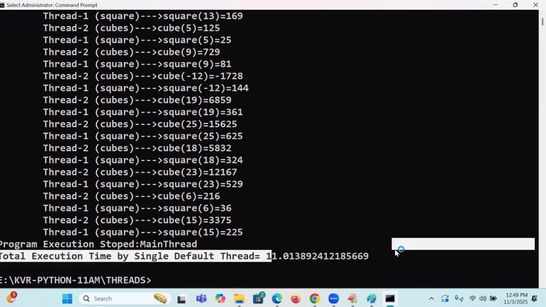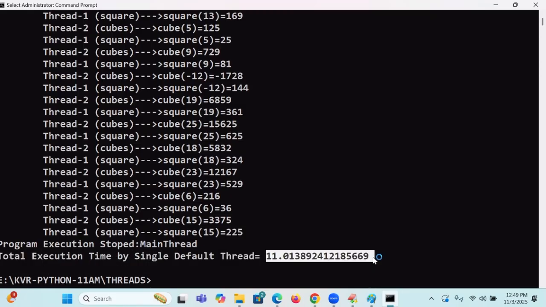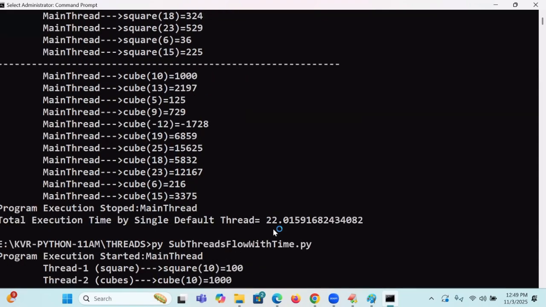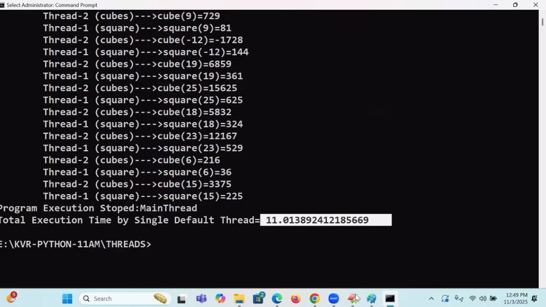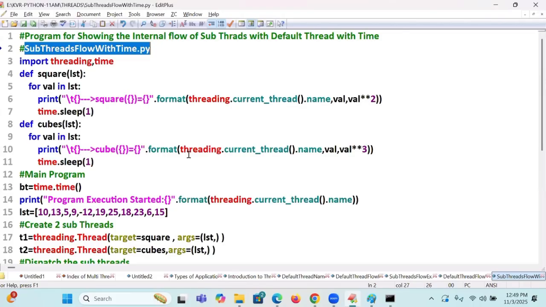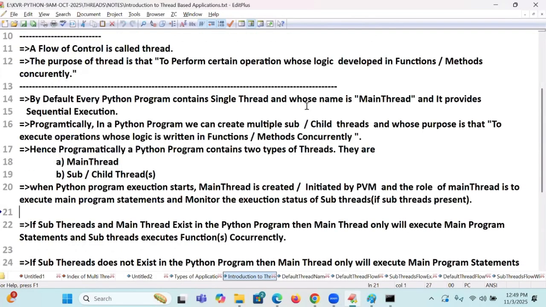What does it indicate? When there are several activities in my application, to make the application execute all at once, which concept do I have to apply? Threading I have to apply. So which is faster or slower? Normal non-threading takes more time. Threading will take less time. That is the significance of concurrent execution: less execution time will be taken.